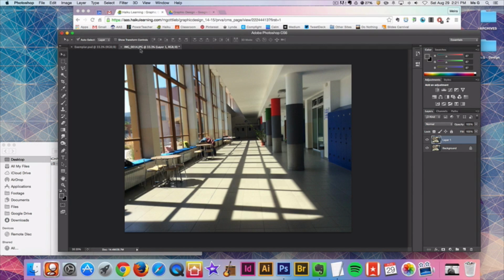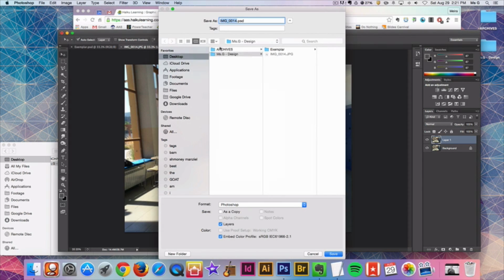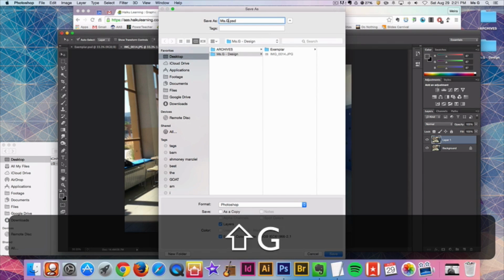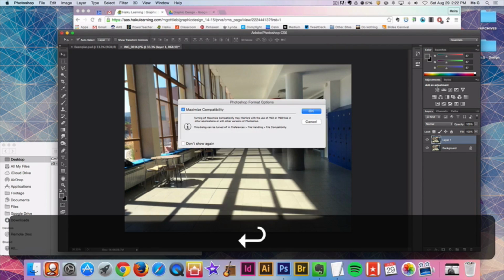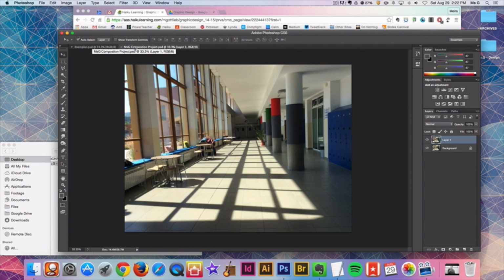And this is a really important step that you should now save as, or file save, as a PSD. In your design folder, you should save this as your name. So Miss G, Composition Project. All right, save. And that should be in your design folder. So all the work you're doing should be in your design folder, and you should always be naming them with your name and the project. All right, so now that I've done that, I'm ready to get started.